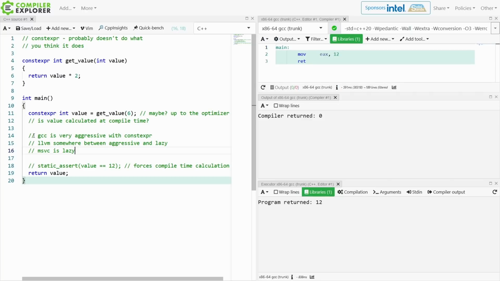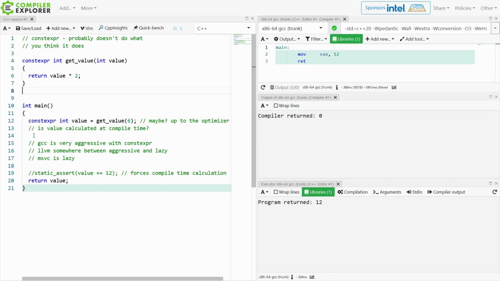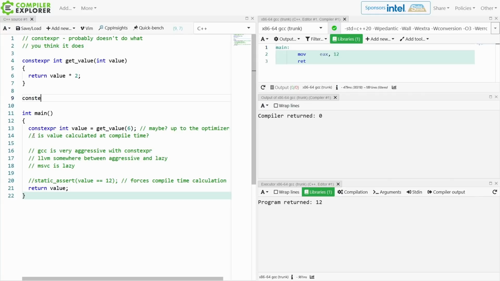point of this video. So constexpr here, we have really no idea if this thing is going to be calculated at compile time. The only way to force compile time calculation is to do this static assertion down here. So let's go ahead and let's make a new function.